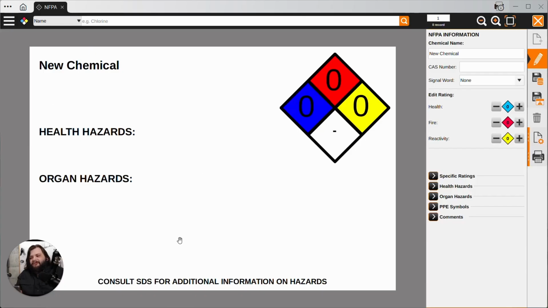For the empty one, this will now bring us to a spot where we have a new chemical before us and we can start editing it. If you do want to work in the default NFPA database, however, I do suggest one step before, and that's to actually add a new label. I'll show you what that looks like really quick once I get back over there.